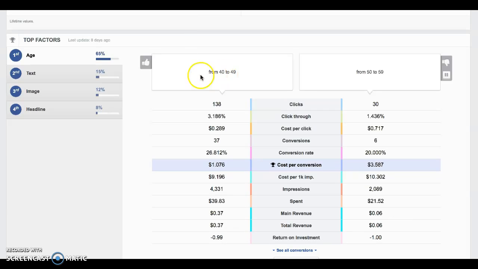So you can see here that in this age group from 40 to 49, we had a heck of a lot more clicks. Our click-through rate was significantly higher. Our cost per click was significantly lower. We had significantly more conversions, 26% to 20%. Our cost per conversion was quite a bit less, and on and on. So in this case, we would choose the 40 to 49 and pause the 50 to 59, because it's not performing as well. So that's the process: taking these variables and seeing which ones perform the best, and then just continuing to optimize.